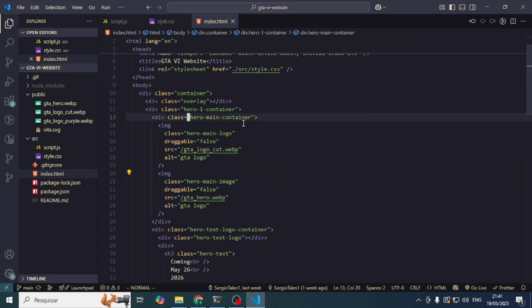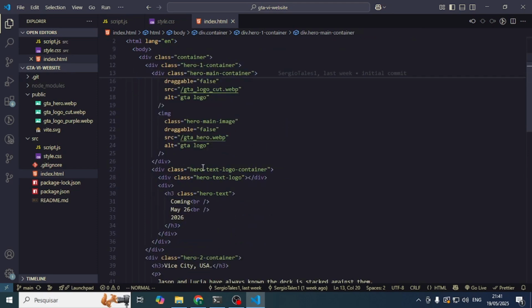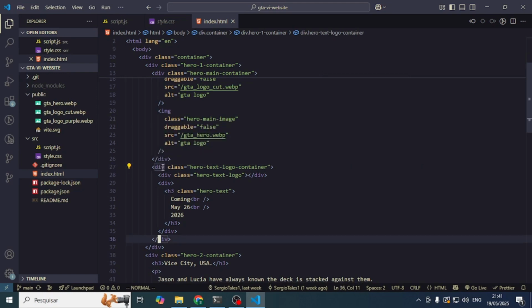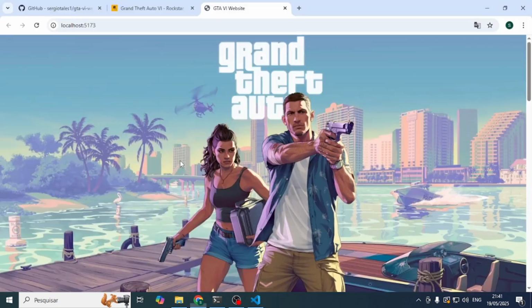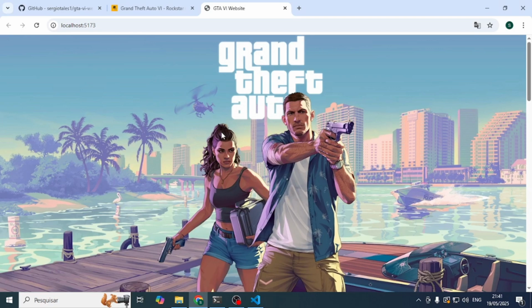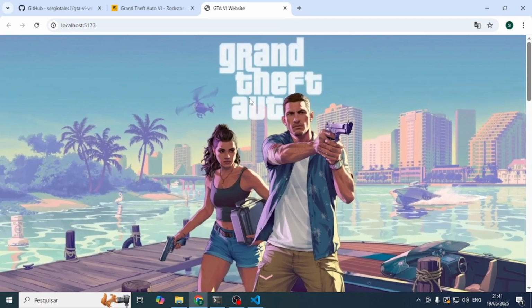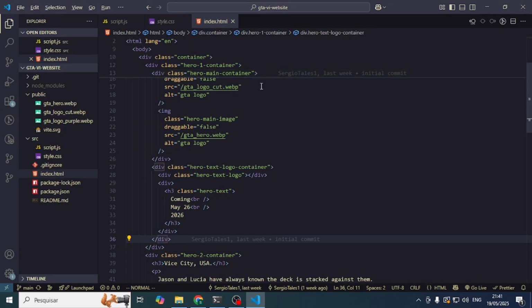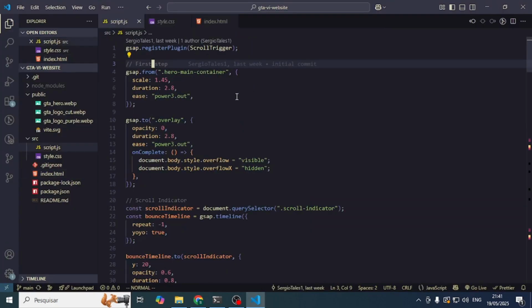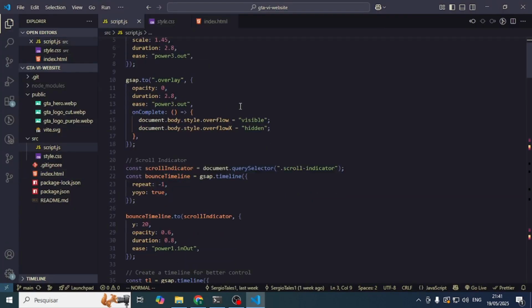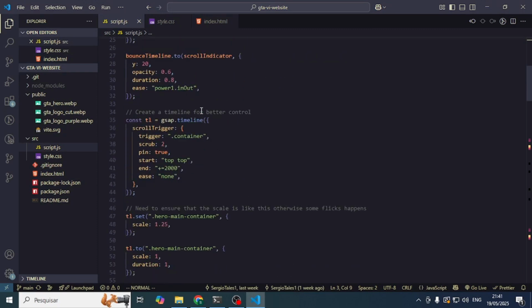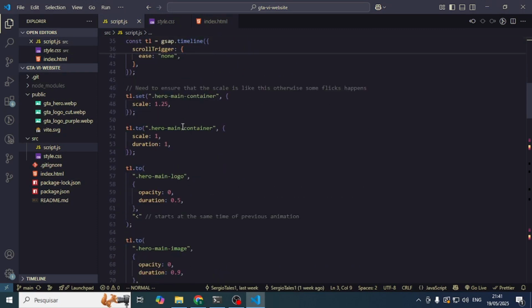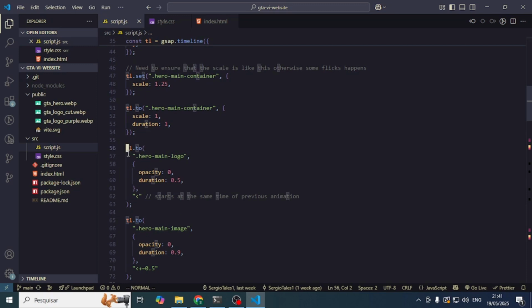Right after the hero main container, you will see that we have this hero text logo container, and this is our step 2. Basically, when we start scrolling, the logo is going to have the opacity of 0. If we check our GSAP or script.js file, you will see right here the logo is going to 0.